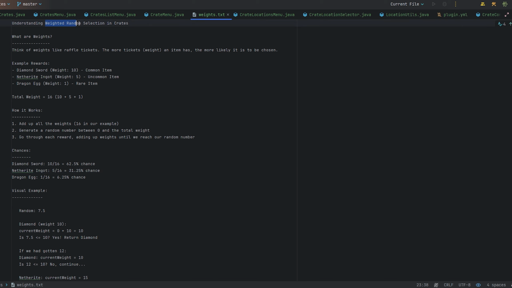So it's called weighted random selection, right? So if we have some rewards and they have weights like diamond sword, weight 10, netherite ingot, weight 5, and dragon egg, weight 1, the higher the weight, the more common the item will be, the more likely you are to get that item when you do the random selection. The way it works is you get the total weight, so just add up all the weights of all the items that you're selecting from, and then what you want to do is generate a random number between 0 and the total weight that you just calculated.